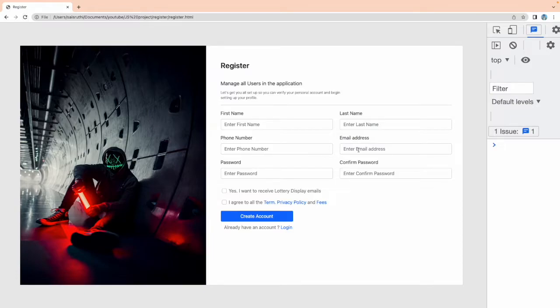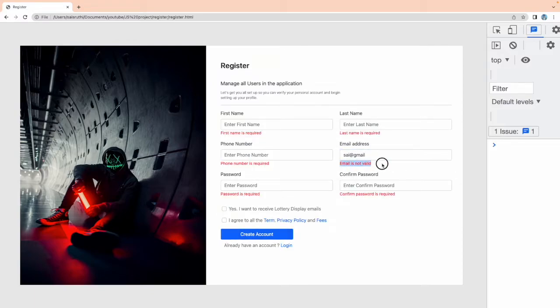Let me reload and give sai@gmail and hit enter. So you got email is not valid. And for example, if I give sai@gmail.com and hit this, you got a valid email. And let me remove this and hit this, you got email is required. That means email required validation is done. Even email pattern validation is also done.